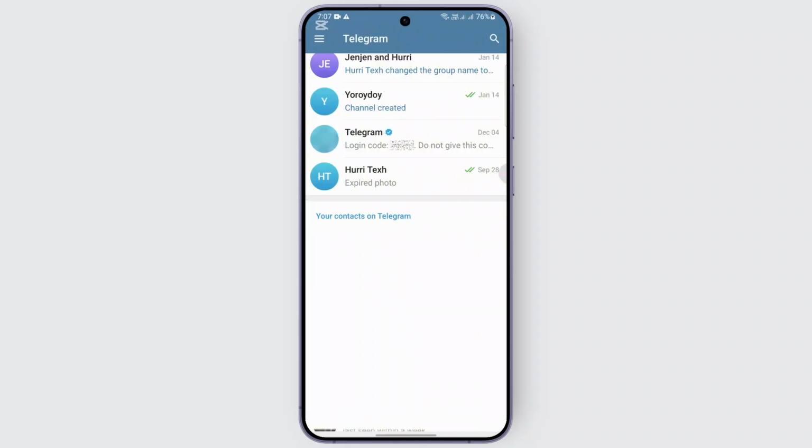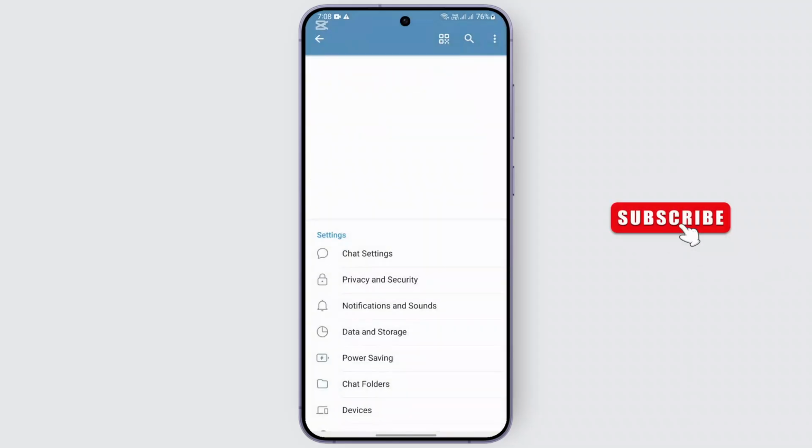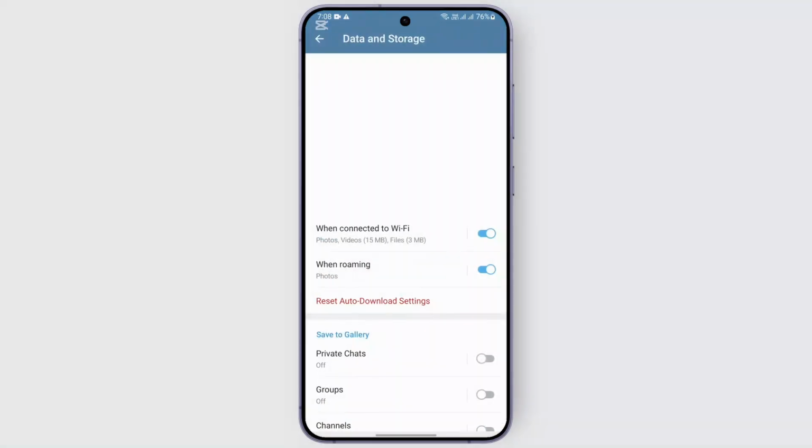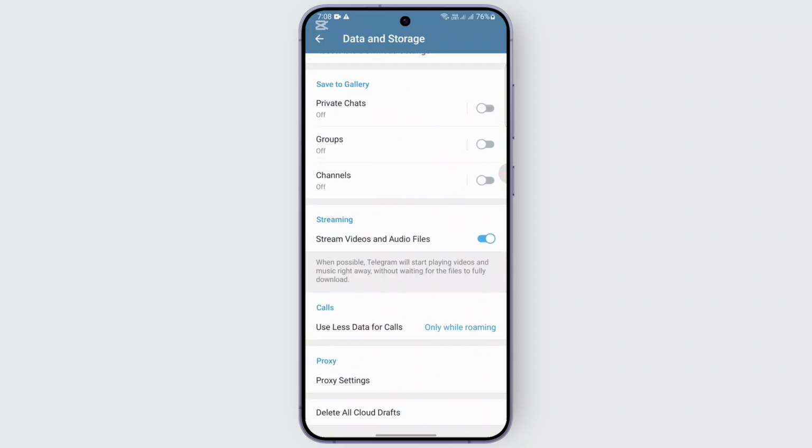And if you want to change any settings on your cloud storage, you can go ahead and tap on the menu bar at the top left. Head over to settings and go to data and storage. Once here, you'll be finding different options that will automatically save or apply different settings. And that is it. Now you know how to access the Telegram Cloud.